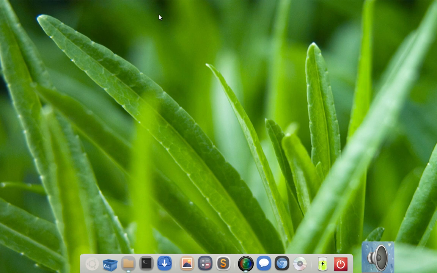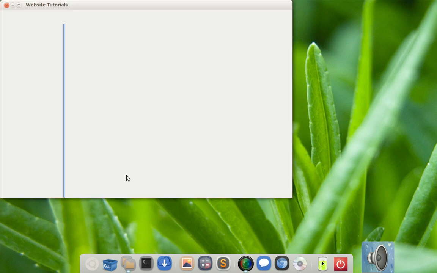I'm going to create a new folder on my desktop, but you can create a new folder wherever you want to create it. Right click, new folder. Now, name the folder of your project. For me, I'm going to call it website tutorials. Hit enter, double click, and it will open just like so.